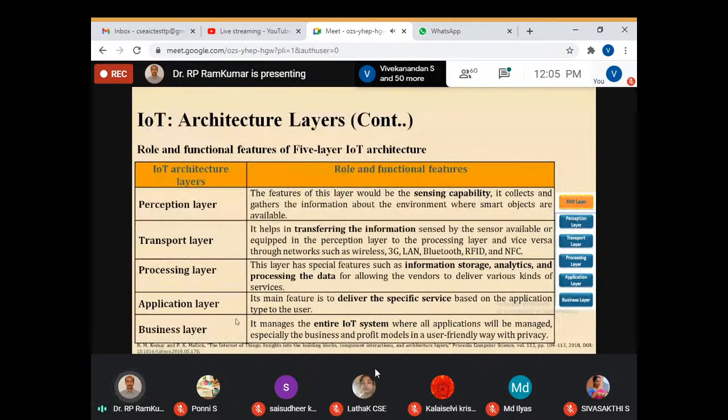Coming to the application layer, its main feature is to deliver specific services based on the application to the concerned users. Coming to the business layer, it manages the entire IoT system, where all applications can be managed, especially the business and profit models, in a user-friendly way with privacy. Here, privacy plays a major role. The overall processing is monitored by this business layer. That's why it is said that it manages the entire IoT system in its 5-layer architecture.